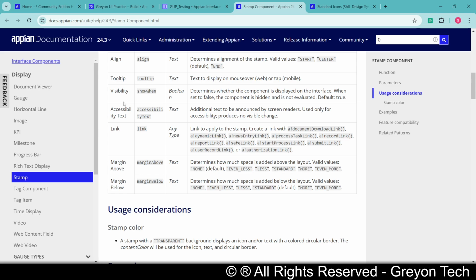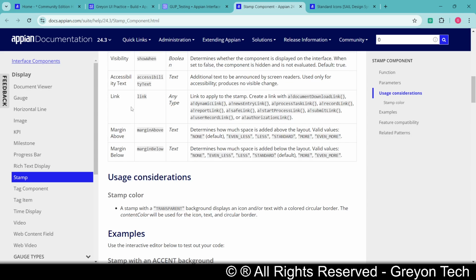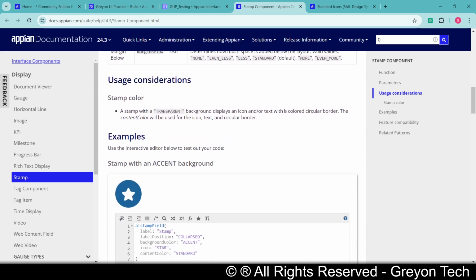Tooltip, simple. Visibility: is there any specific condition on which you have to showcase the stamp or not? Link: is there any kind of link to apply on the stamp? For example, this stamp is drawing the user's attention to a particular document download. So on the click of the stamp, do you want to download a document for the user? You can provide a document download link or any other link that you can see here which are valid in the documentation. Margin above, margin below, simple ones.